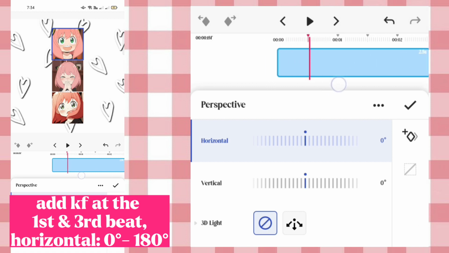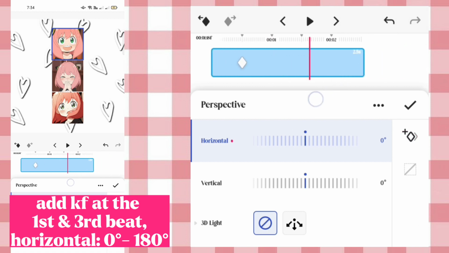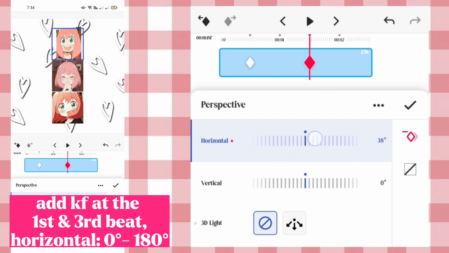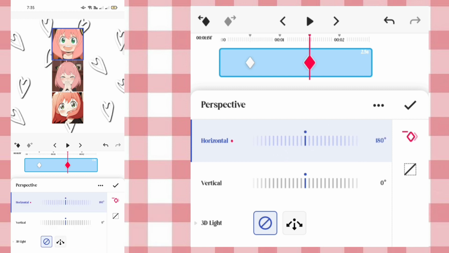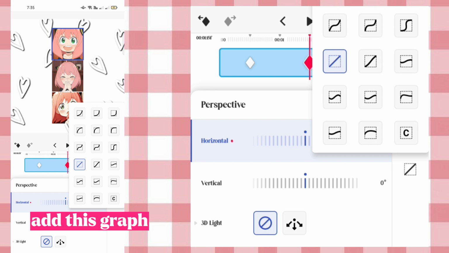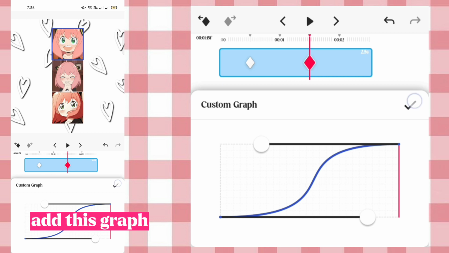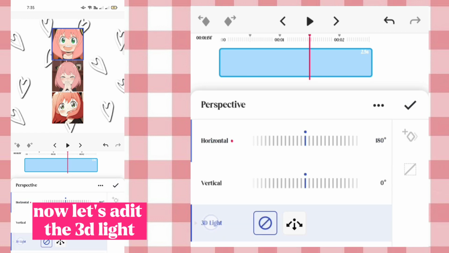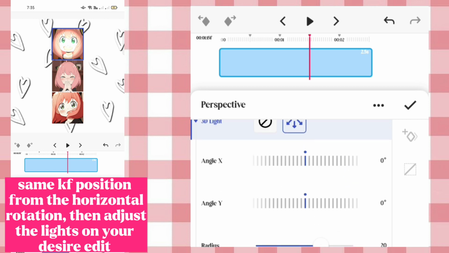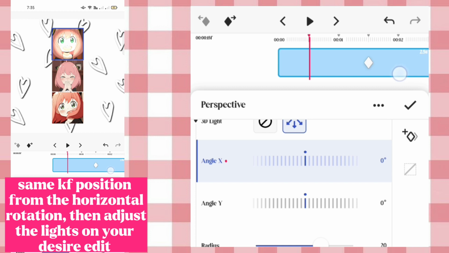Add KF at the first and third beat, horizontal, 0 to 180 degree. Add this graph. Now let's edit the 3D light. Same KF position from the horizontal rotation, then adjust the lights on your desired edit.